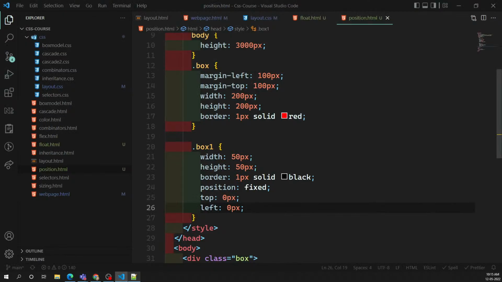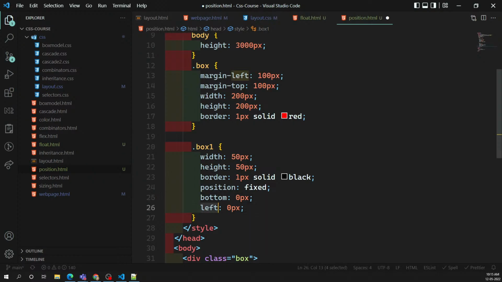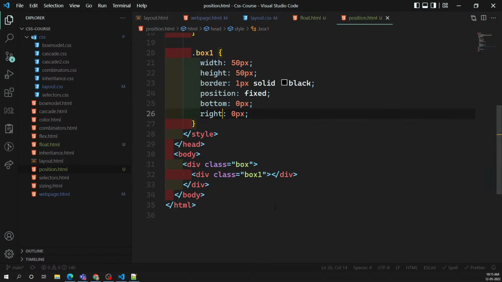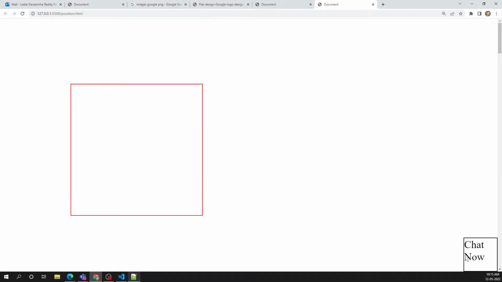Now if I want to convert this into a chat box or anything, what you can do here is set bottom 0 pixel and right 0 pixel, and I will try to do it. So let's just write chat now or something like this. If you try to see here, at the bottom you will be able to see chat now. So wherever you scroll, it will be like that only. And if you want some designs and all those things, you can do it.